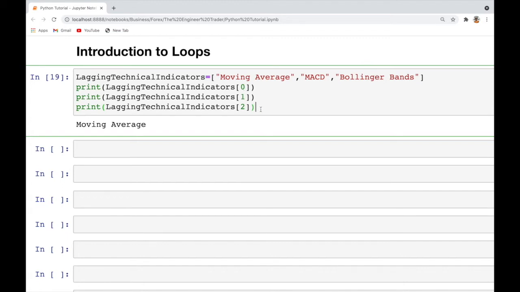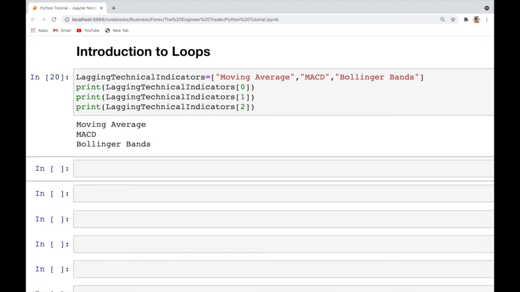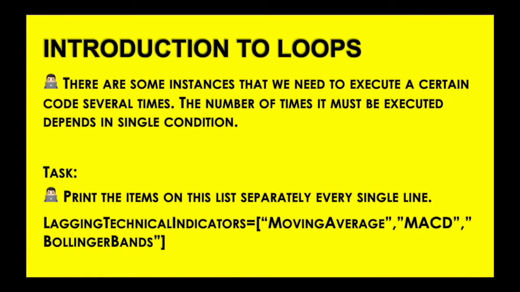Okay, so let's run this. And we are done with our task. It is now printed: the moving average, separately with MACD and the Bollinger Bands. So we're done with the first task.